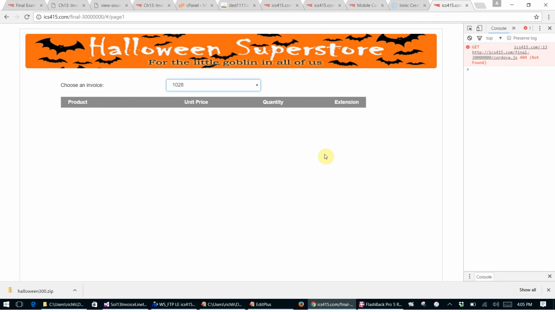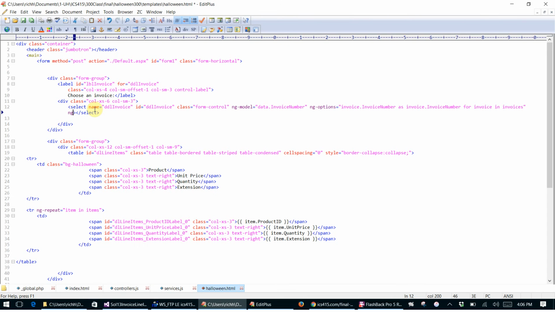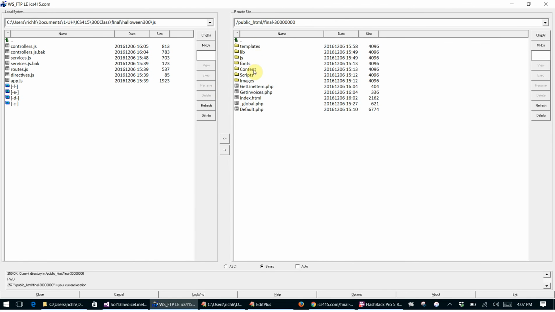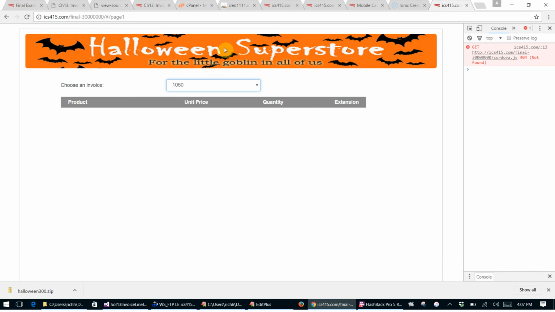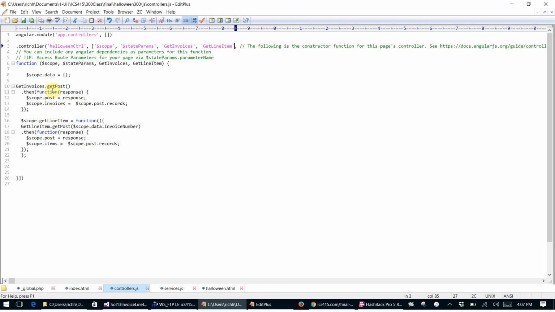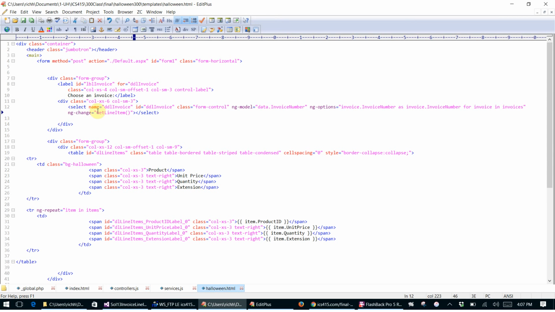Okay, now we change it to 27. It doesn't work. I need to do the ng change equals get line item. There, the event handler. We need the event handler. And this goes down in templates. This one. So now when I refresh this and I change this, wait a minute, this is lowercase g. This needs to be lowercase g.